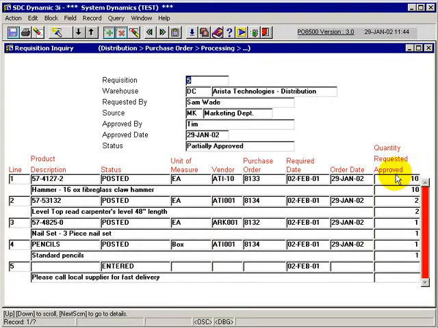And then here we can see the quantity requested of the particular item and the quantity approved of each individual item. And any of the other information as far as the requisition is concerned is displayed down here.